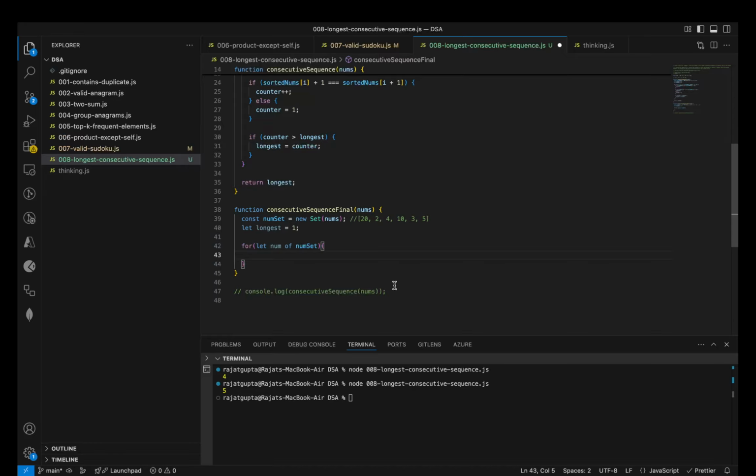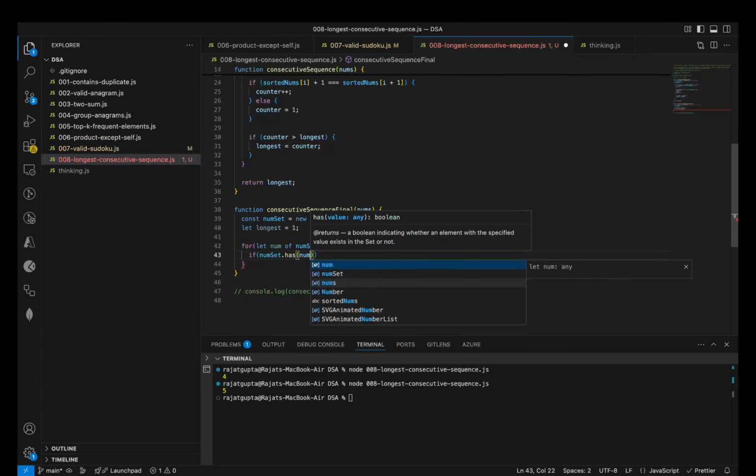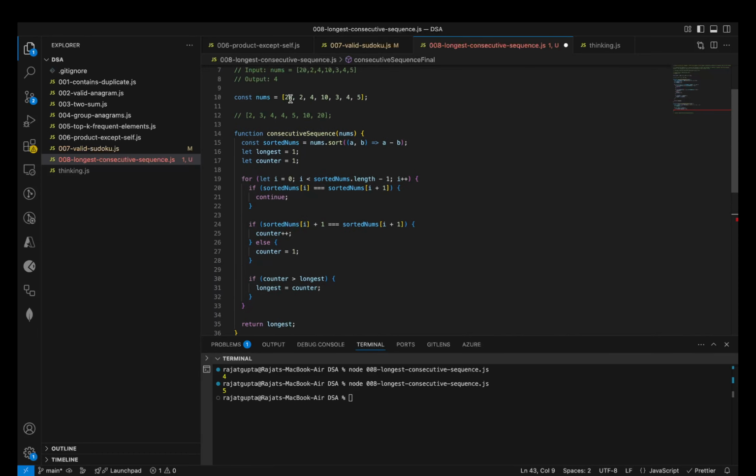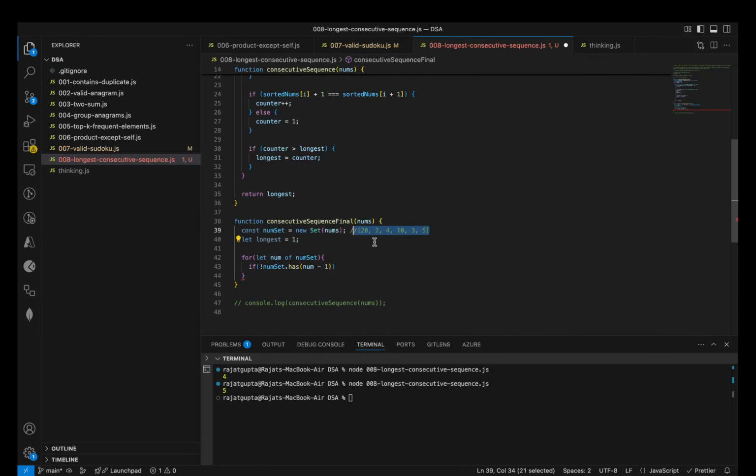So for that we'll do if numSet dot has num minus 1. If, let's say, we came to 20, we'll see if 19 exists. So this is what the set will give us. For 2 we'll see if 1 exists. For 4 we'll check if 3 exists, right? So let's consider 20. It will check if 19 exists, right? If it doesn't exist, then this will be true. That means let's continue here.